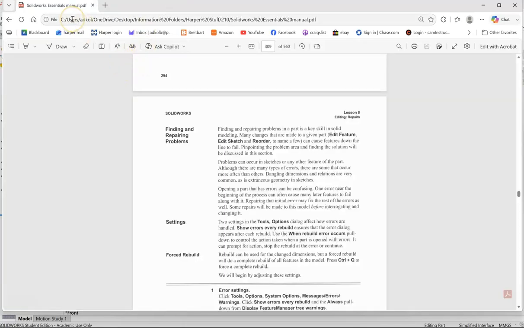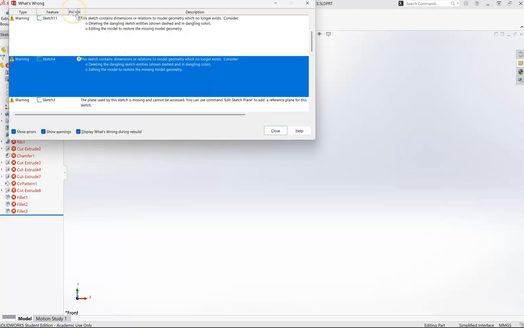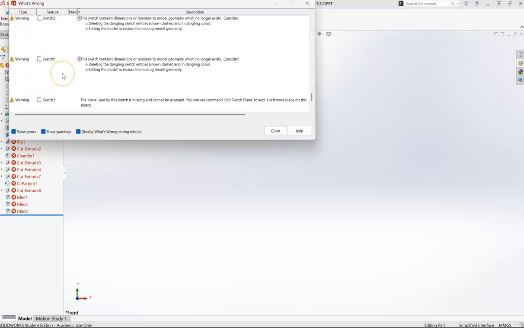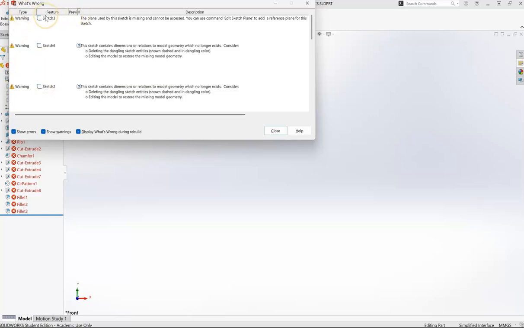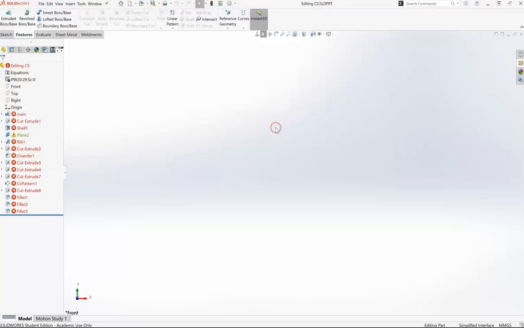We can sort these by type, like errors first and then warnings, or warnings first. Right now they were previously sorted by feature, and I believe that is in order. So go ahead and close this for now, and you can see our feature tree that it's nothing but errors.